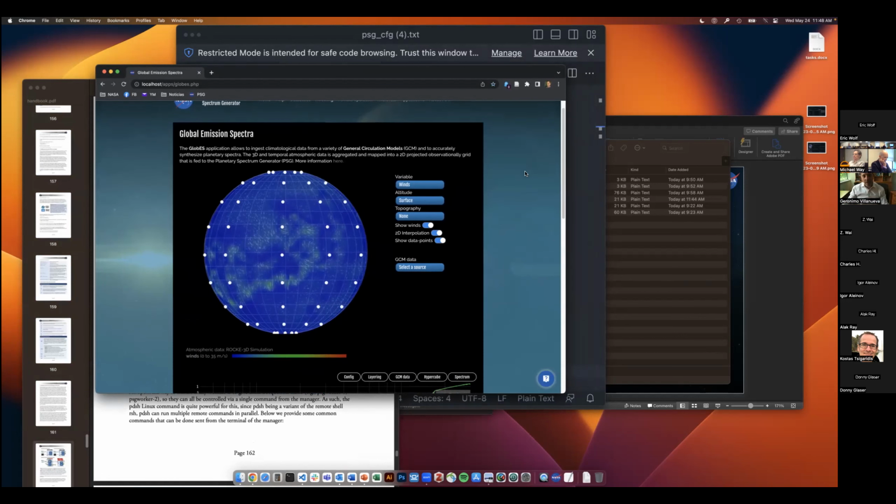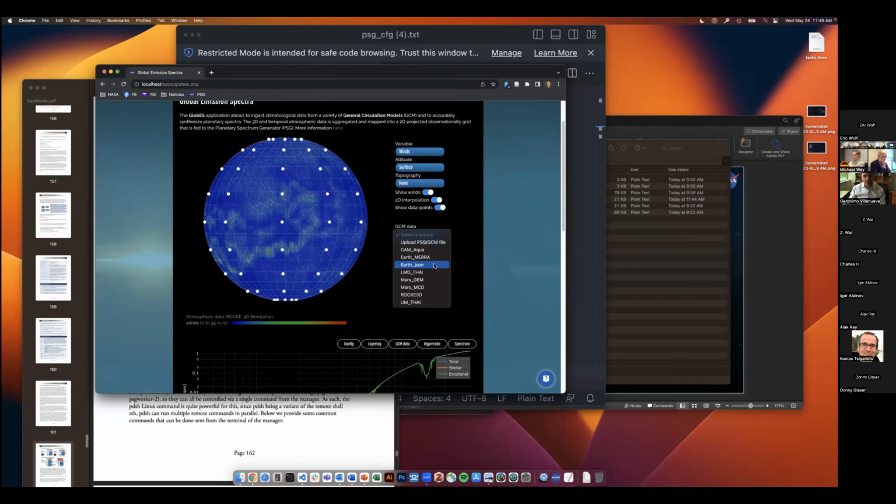And the globe apps will show you something like this. I'm actually going to go through different cases. So just for demonstrating, if you see this thing and say, what is all this stuff? I recommend you come here and pick one of these 3D templates. And we have the ROCKE-3D one here.